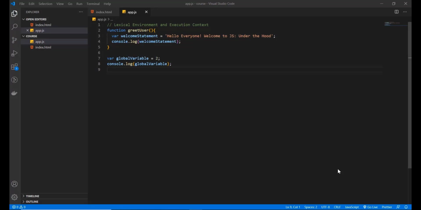Hello everyone, with this video we are going to start our journey to understand JavaScript under the hood. But before we get into that, we need to understand two very important terms. They are very easy to understand but important because we are going to use them again and again throughout the course. And those terms are the lexical environment and the execution context.